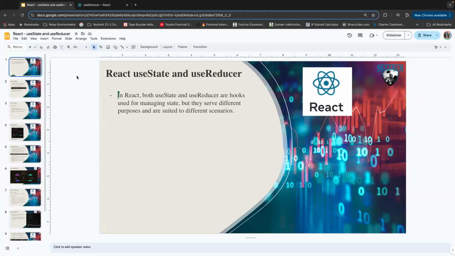So React useState and useReducer. In React, both useState and useReducer are hooks used for managing state. Both of them are used for the same purpose, to manage a state, all right? But they serve different purposes and are suited to different scenarios. They have different use cases, but virtually we can use both of them to manage our state in our components.